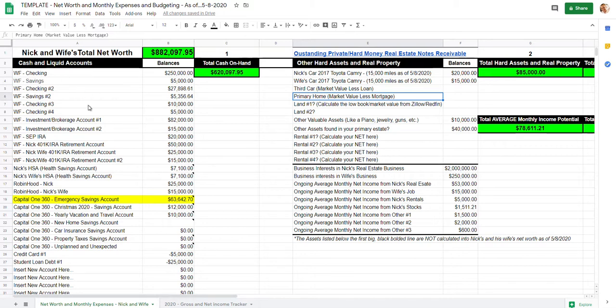So let's start with the cash and liquid accounts. Basically, you're going to go through all your accounts. WF just stands for Wells Fargo, but if you have a credit union, you could say Golden West Credit Union or America First Credit Union or Zions Bank or wherever you bank, Chase Bank, and you just put them in there. If your balance is $250,000, then that's what you type in. You do this at the end of each month or at the start of each new month, and you just go through and you update all of your accounts, okay?